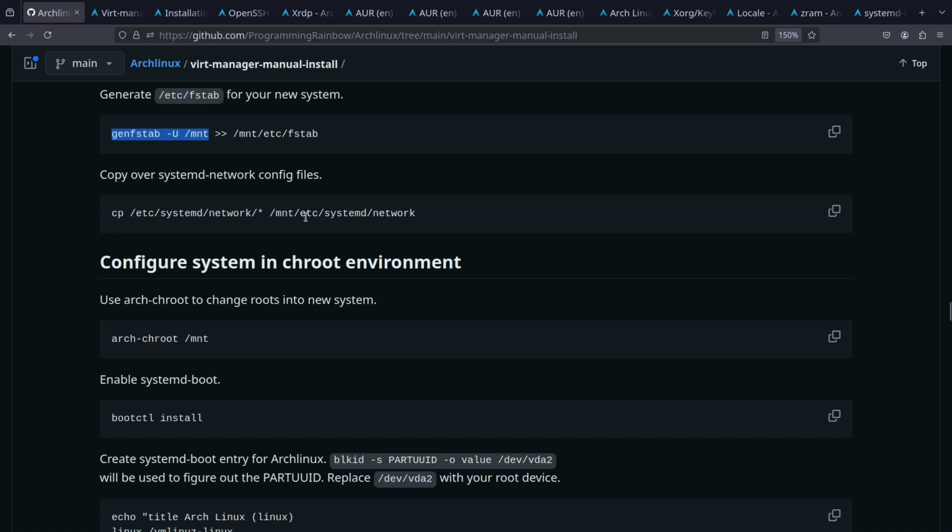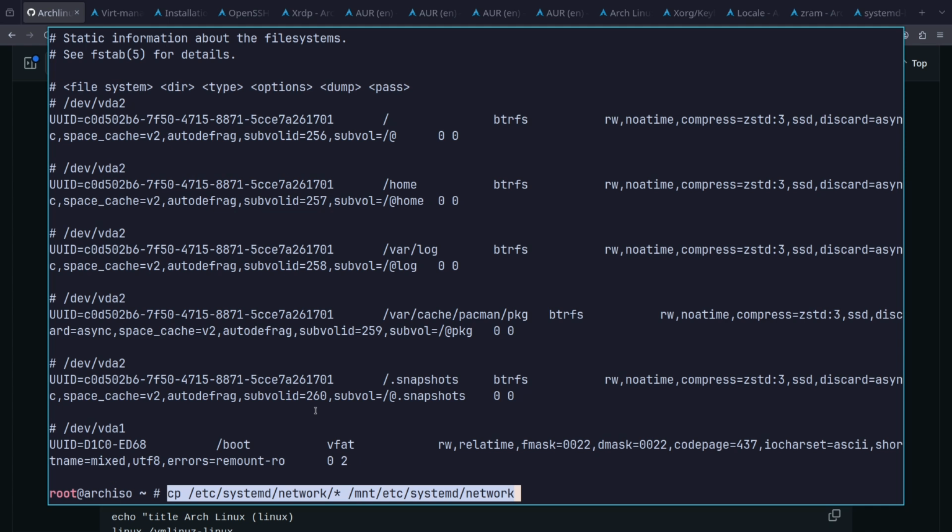Again, we don't need this, but I think this is good to have. These are really good configuration files that already exist on the installation media, and they're not installed by packages. You would have to manually create these. I'm just going to copy them. It's just very easy to copy them over, so why not?